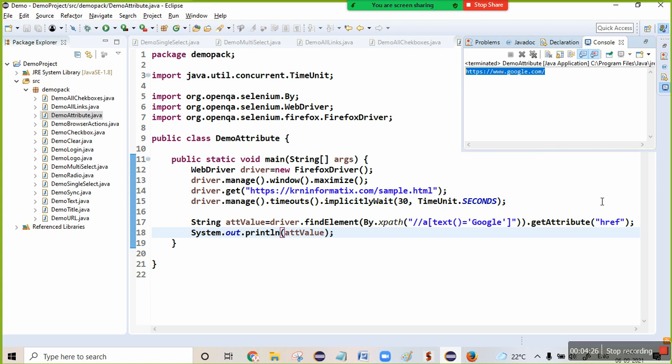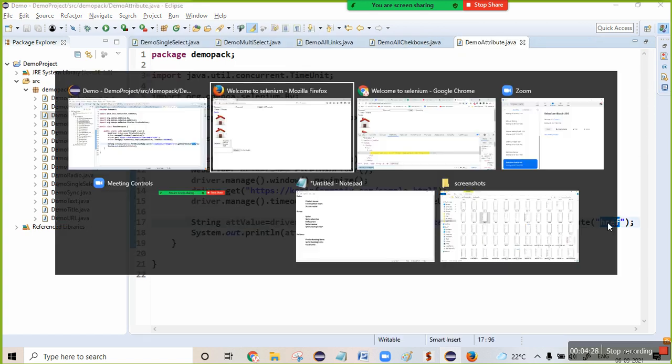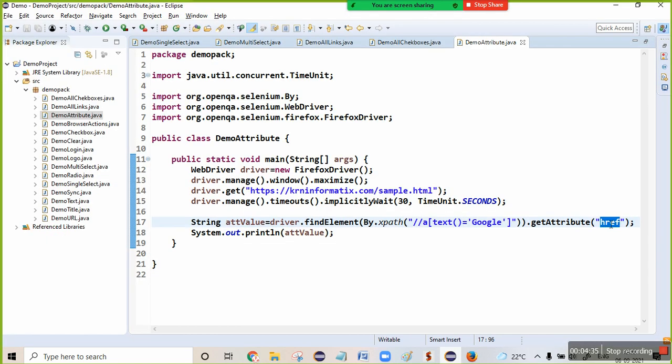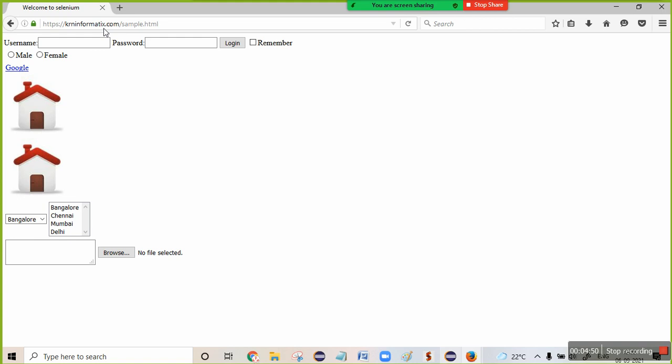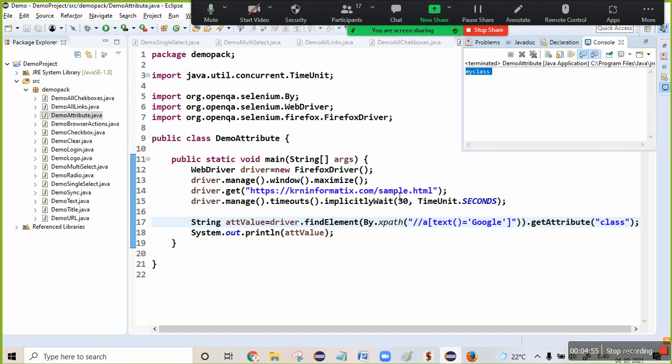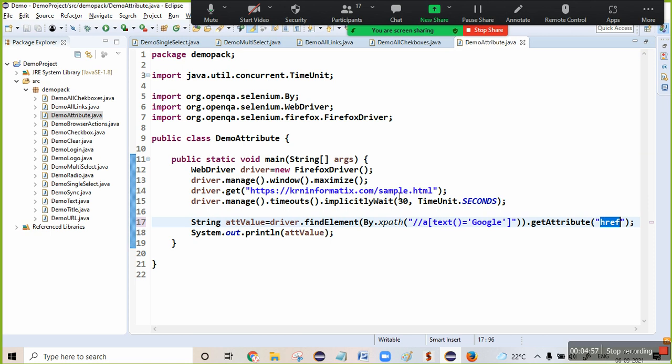Now, not only the href attribute value, I can get the class attribute value. What is the class attribute value? The class attribute value is myclass. If I give class here, then what will it print if I run this? My class. I can get any attribute value of any element. It opened the browser, opened the URL, and printed myclass. This is how to get the attribute value of any element.